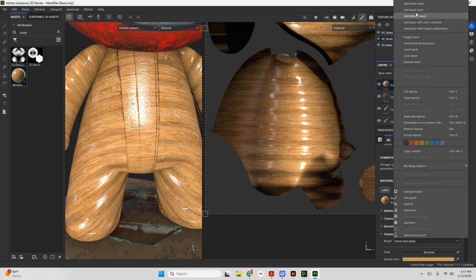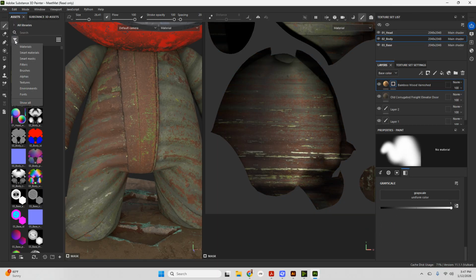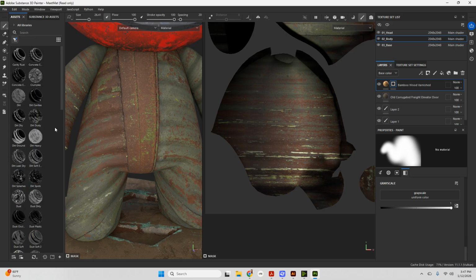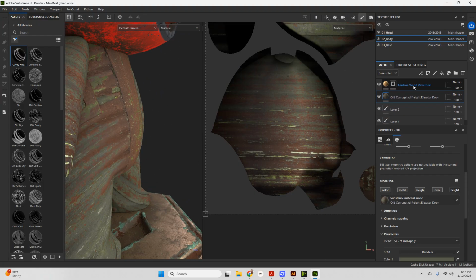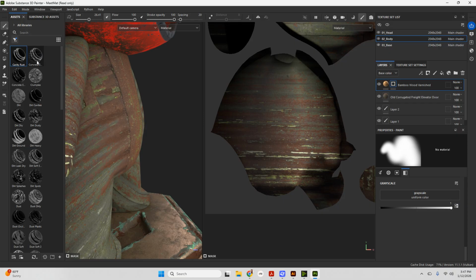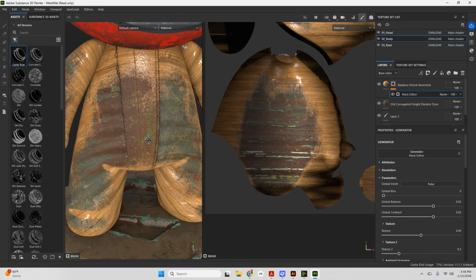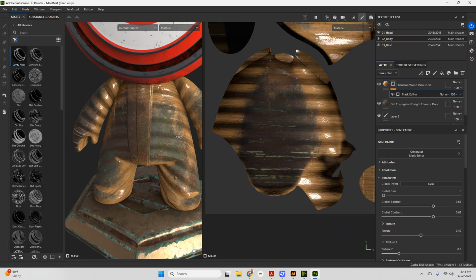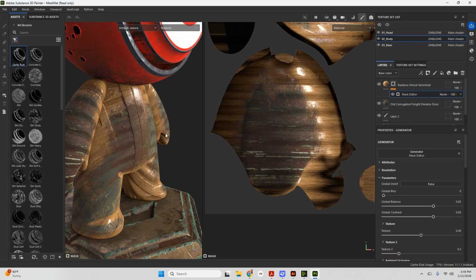But again, we can add a mask. It doesn't really matter what color. Go to your smart masks, and then we can set it in the cavities. Oops. Add it to the mask. So then we have bamboo on top of the corrugated steel. But you see, we're still getting the bumpiness from the corrugated steel.